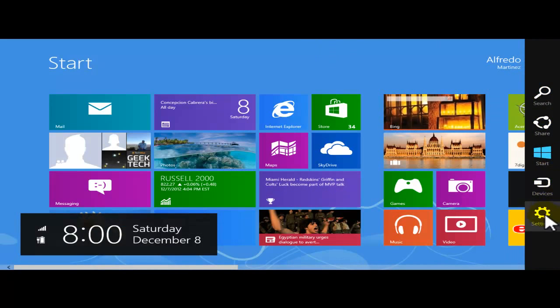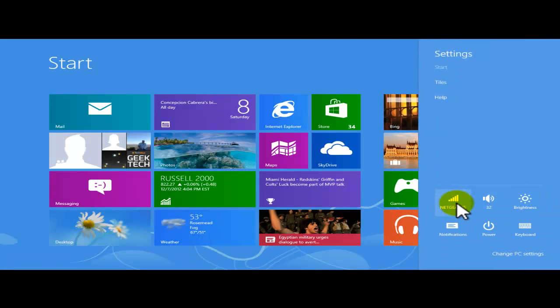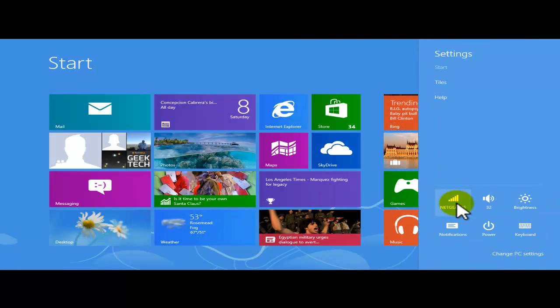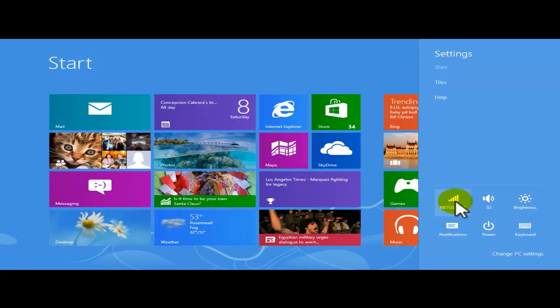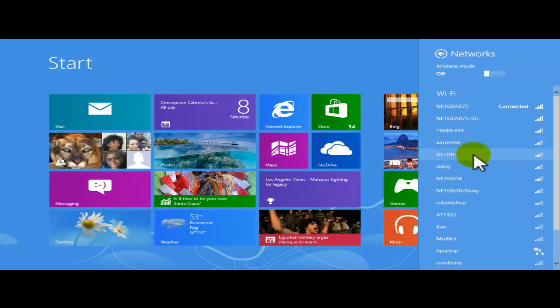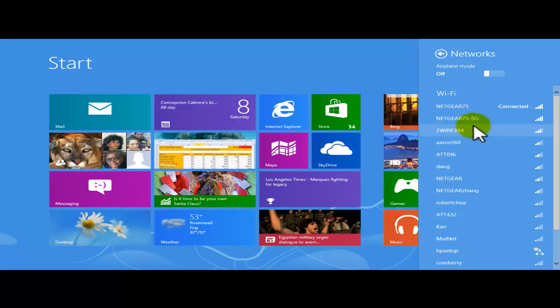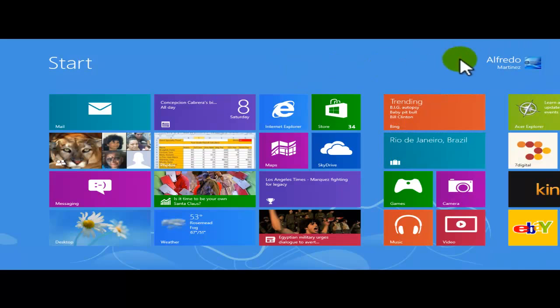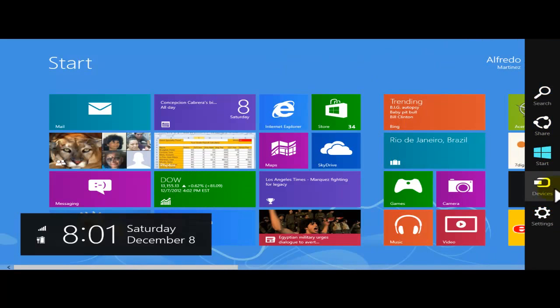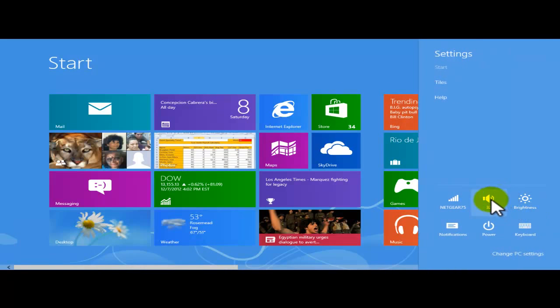When I come back to settings, I don't have the little star anymore because I'm already connected. If you guys are not connected, you're gonna see this icon with a little yellow dot right in the middle. That means that we click, we open and see which is our connection, we click and type in the password. What other setting we have on there?